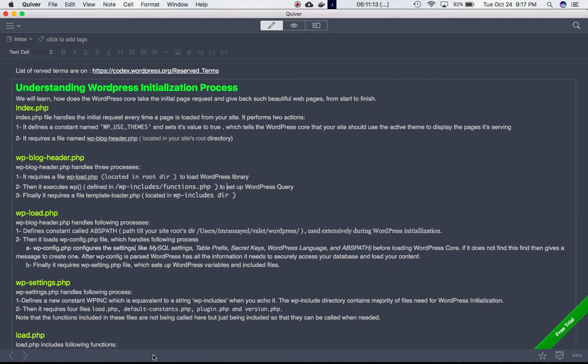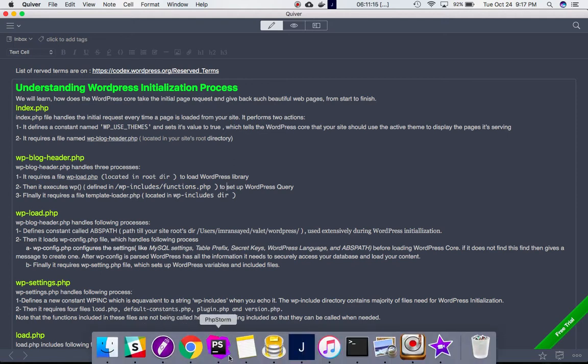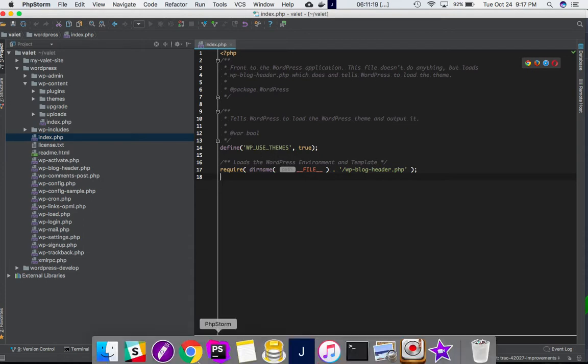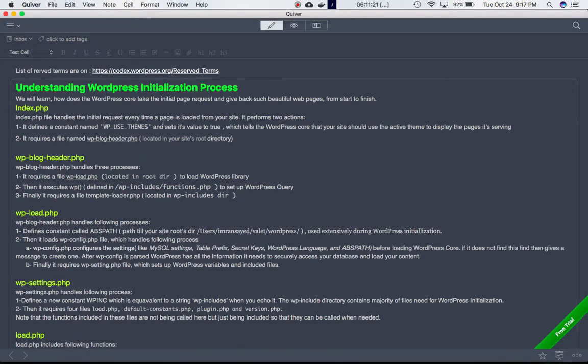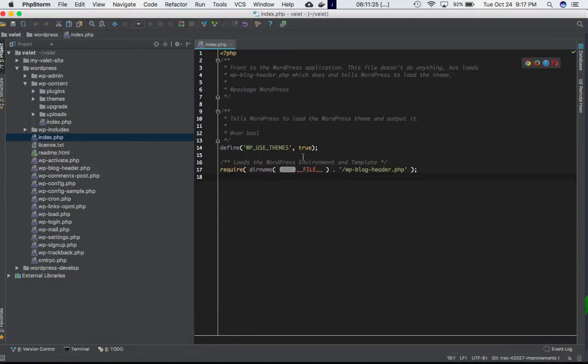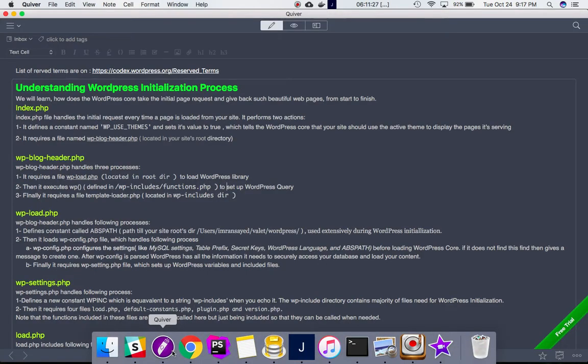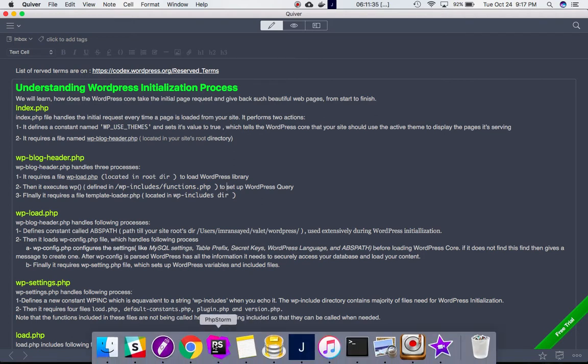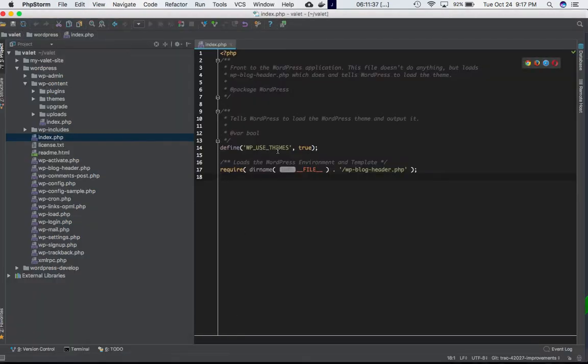First, it defines a constant named WP_USE_THEMES, and sets its value to true. As you can see, it's setting its value to true. This tells the WordPress core that your site should use the active theme to display the pages it is serving. So by defining this constant, it ensures that your active theme is displayed.